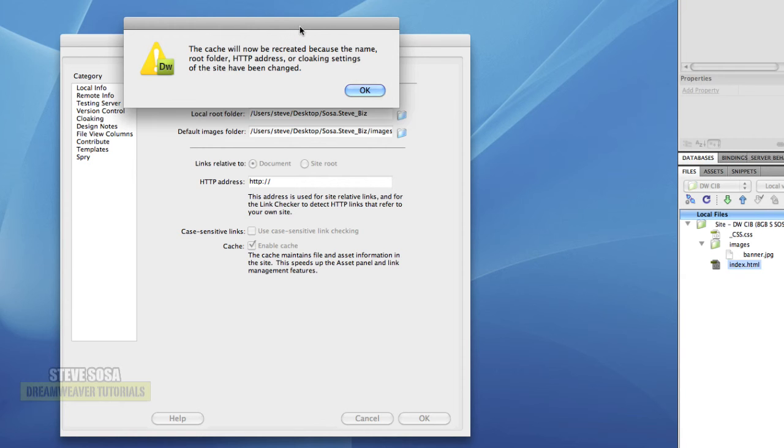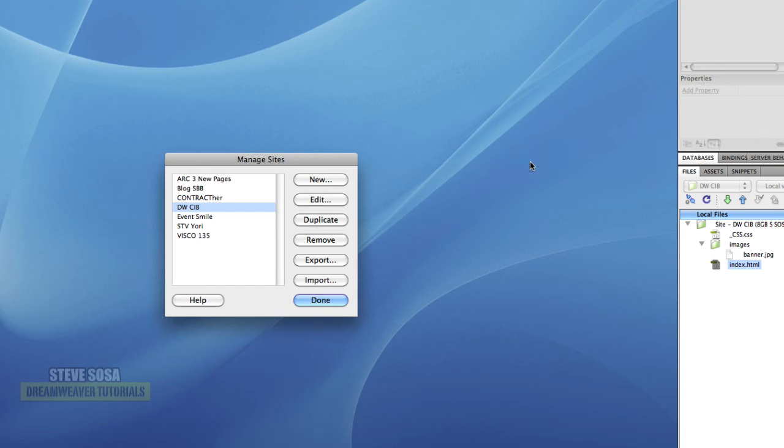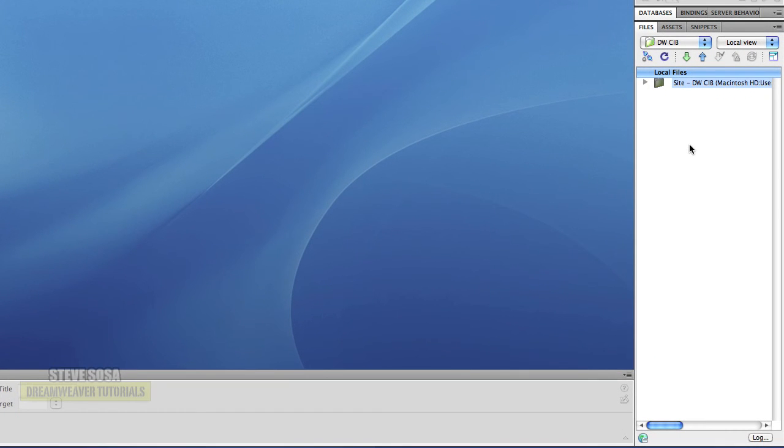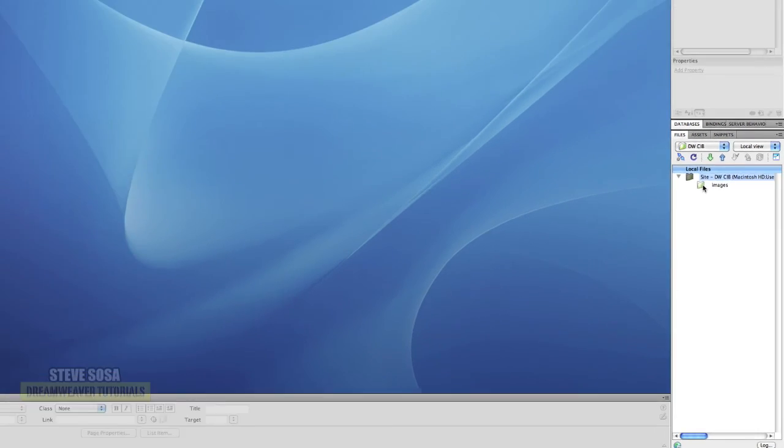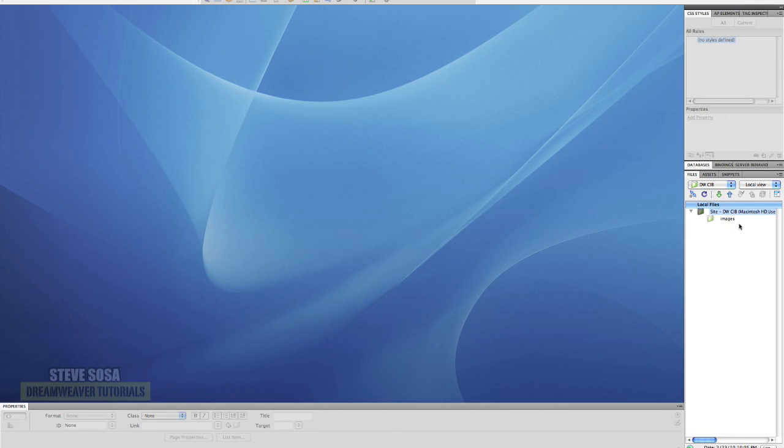You may get a pop-up here saying the cache is going to be created or recreated. That's fine. That's not an error message. Just go ahead and hit OK. And then you are done. So now on the right hand side the files change. If I actually click the little triangle there to expand that folder, I see that inside of it there's an images folder. There are no pages existing yet because I have yet to create those actual pages for the site. So I've correctly mapped to the folder because I see nothing else there.